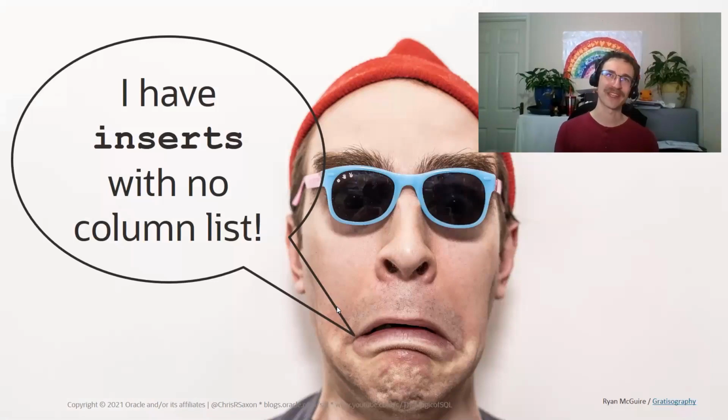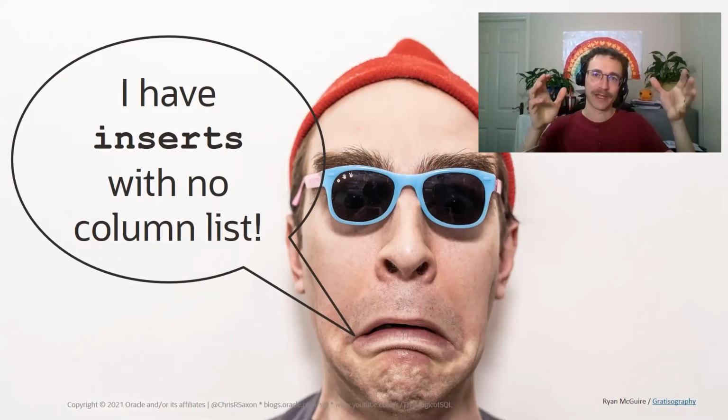And a lot of them might have these inserts with no column list. Okay, so they haven't provided what all the individual things are. This then creates a problem if you want to decouple table changes from code changes.